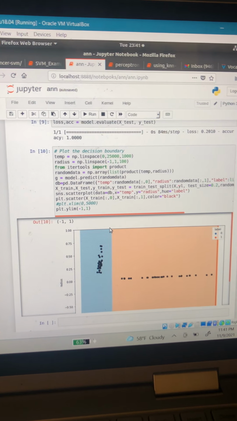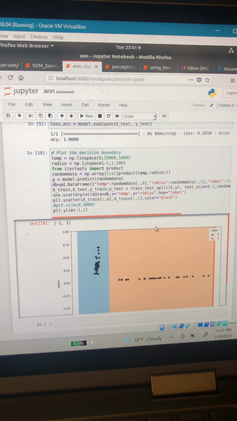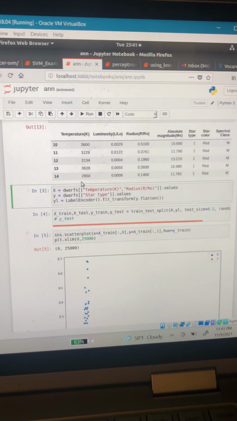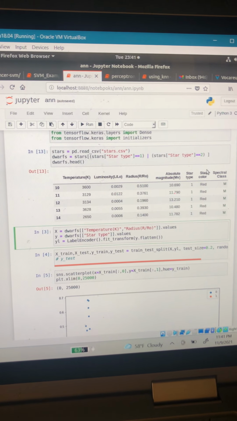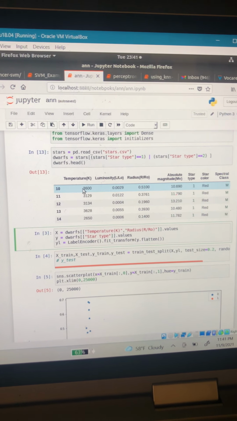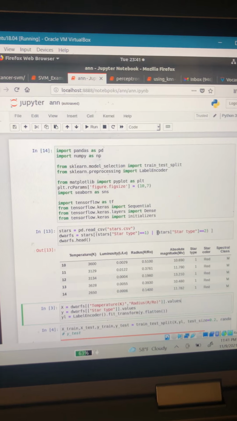Some things I found interesting about this. One was that the decision boundary was a straight line. I predicted initially that it might be like a diagonal line like this. Another thing I thought was interesting is that we didn't actually use luminosity to determine the star type. I thought that might be something that would affect it, but I was impressed that we could determine it knowing just the temperature and radius. So yeah.